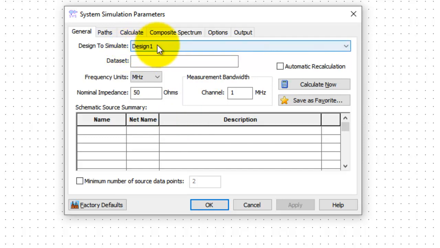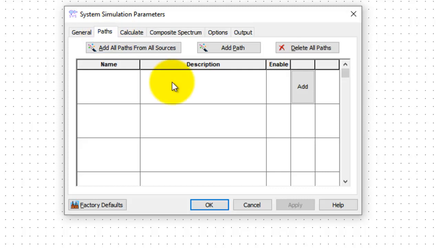First, we need to select which design we would like to simulate. Like in the past video, we did that. You can define the dataset name, and remember, a dataset is a file which will store all your simulation results. By going to paths, you can add any path in the chain of your system design to perform budget analysis, such as cascaded noise figure, cascaded gain, and so on. We can add a specific path, define source and destination for the calculation to be enabled. And we can add as many paths as we want in our system.